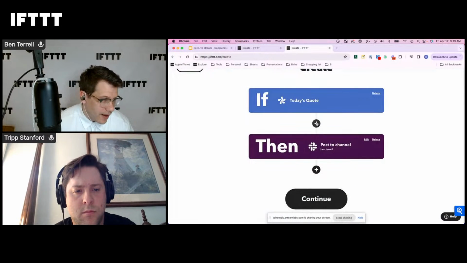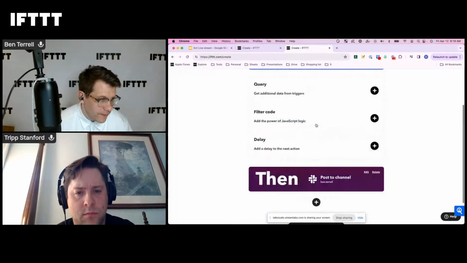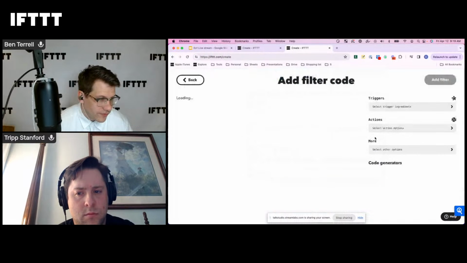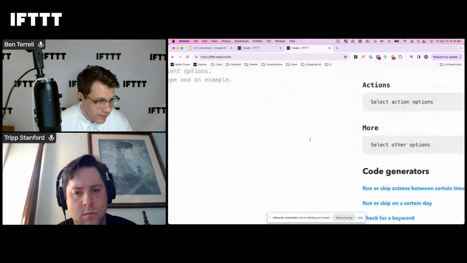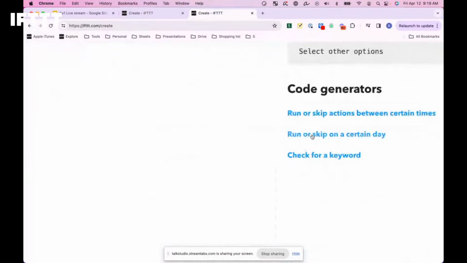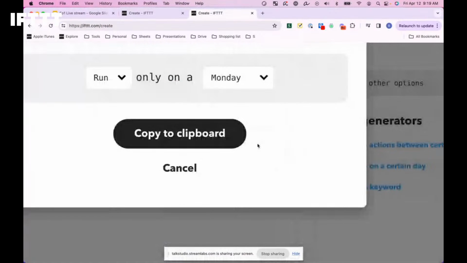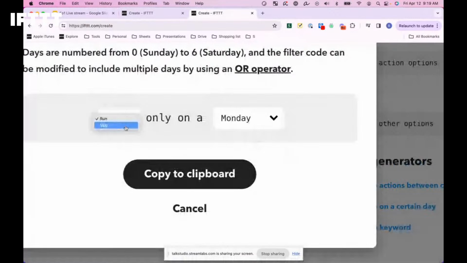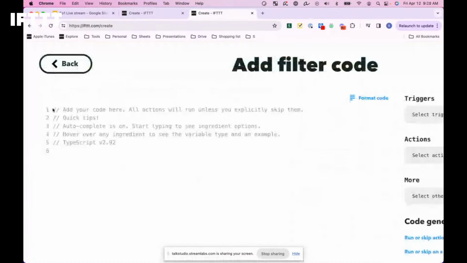So again, I only want this to run Monday through Friday. So we're going to add a filter. And again, select filter code. See if we make this a little bit bigger. I'm going to zoom in. We're going to run or skip on a certain day. So I want this to skip on Saturday. Copy to clipboard. Let's move over here to the top right.